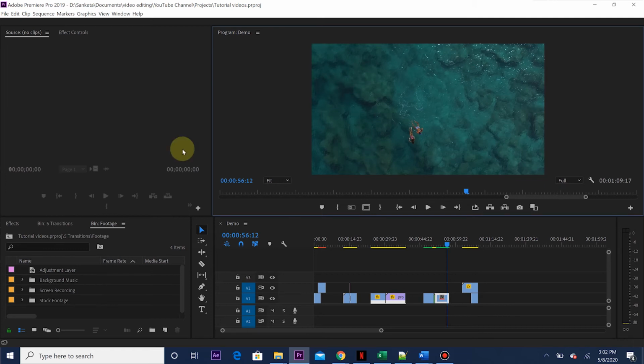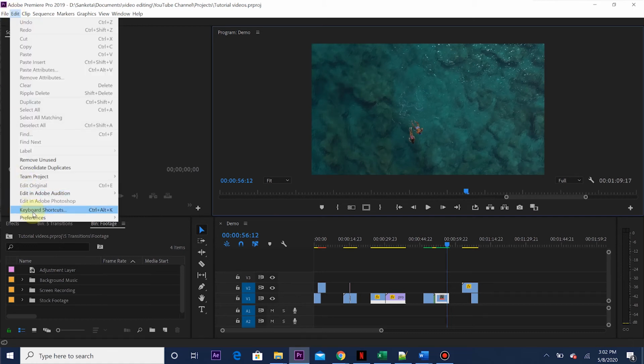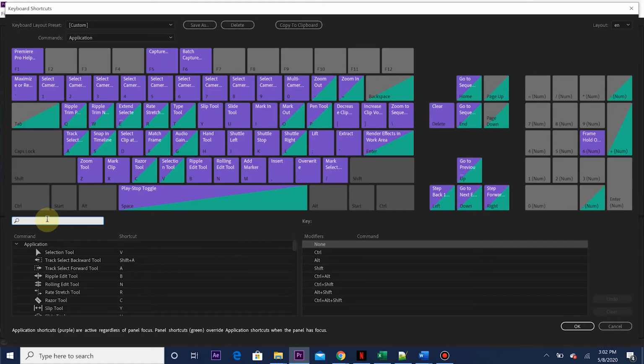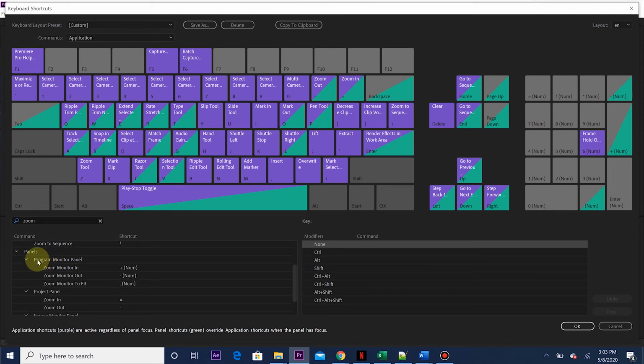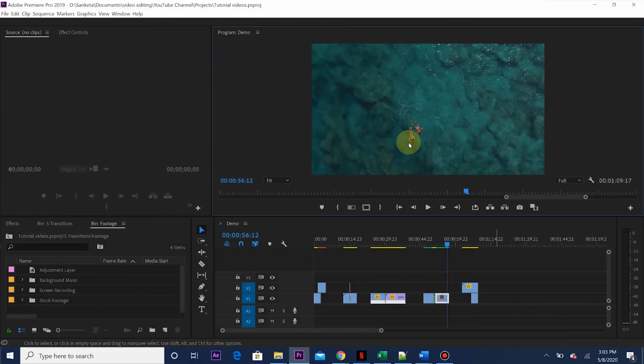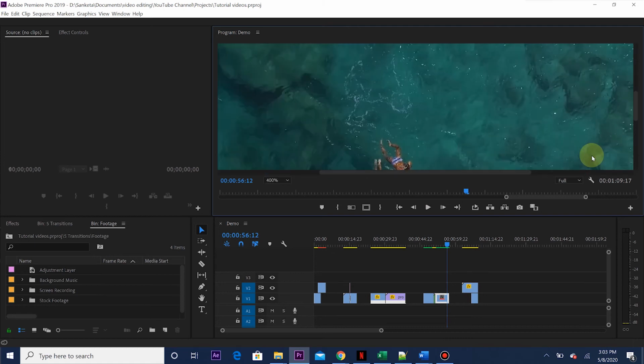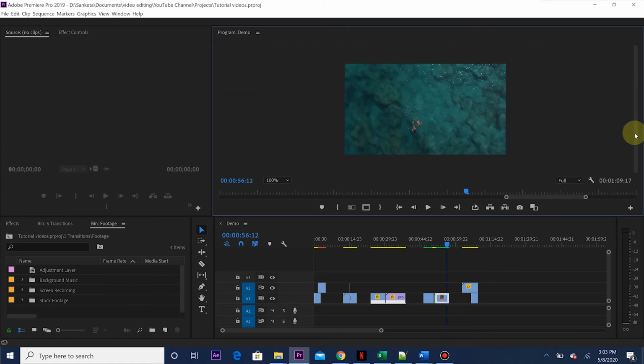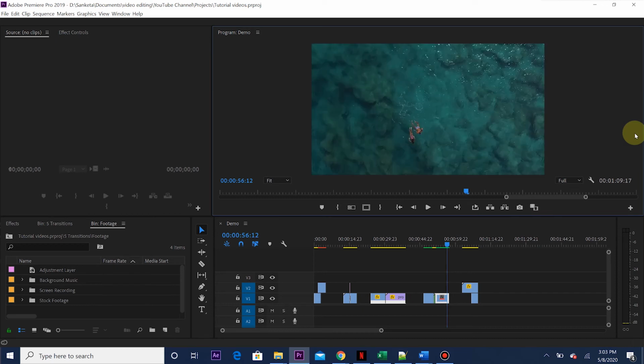these actions. If you are using Windows, then go to Edit, select Keyboard Shortcuts and look for Zoom. Scroll down a little bit and here under the Program Monitor panel, you can assign keyboard shortcuts for Zoom Monitor In, Zoom Monitor Out and Zoom Monitor to Fit. I have already assigned plus, minus and dot keys for them. Hit OK. Select Program Monitor and I'm just going to press the plus sign to zoom in and the minus sign to zoom out and dot to zoom to fit.